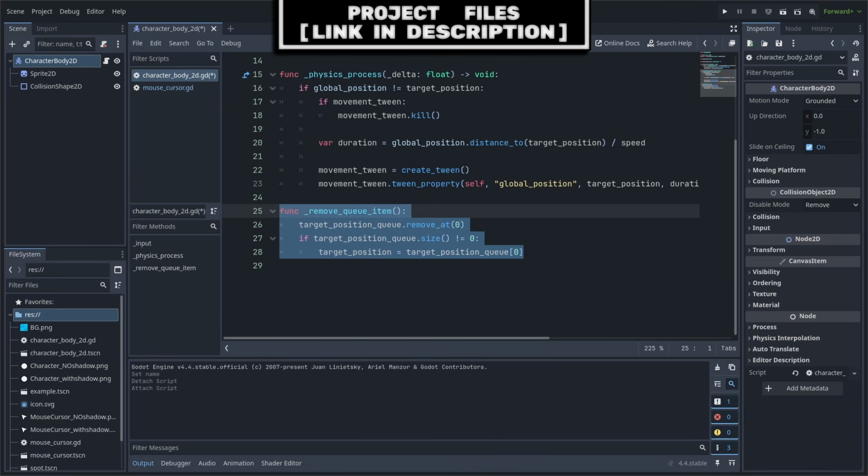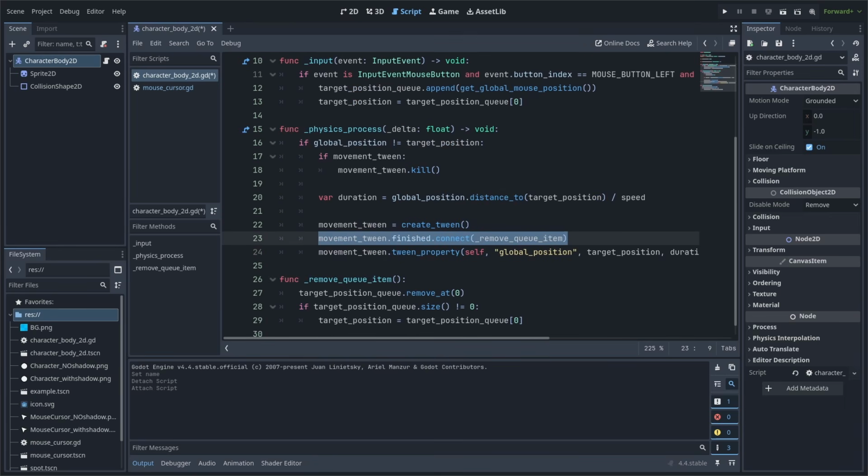Now we need to make this function activate when the tween is complete, to make sure that the target position doesn't change until the player is finished moving. This can easily be done by grabbing the tween's finished signal and connecting it to the custom function that we made.